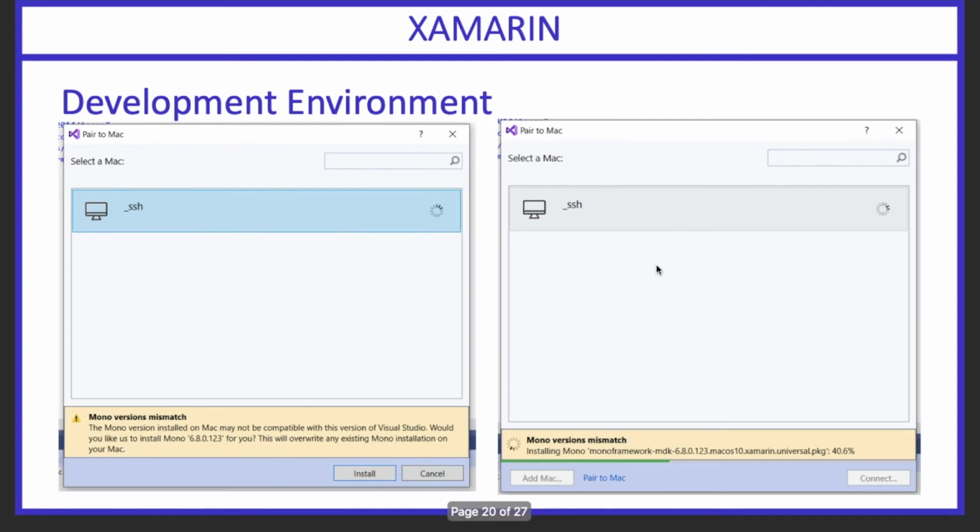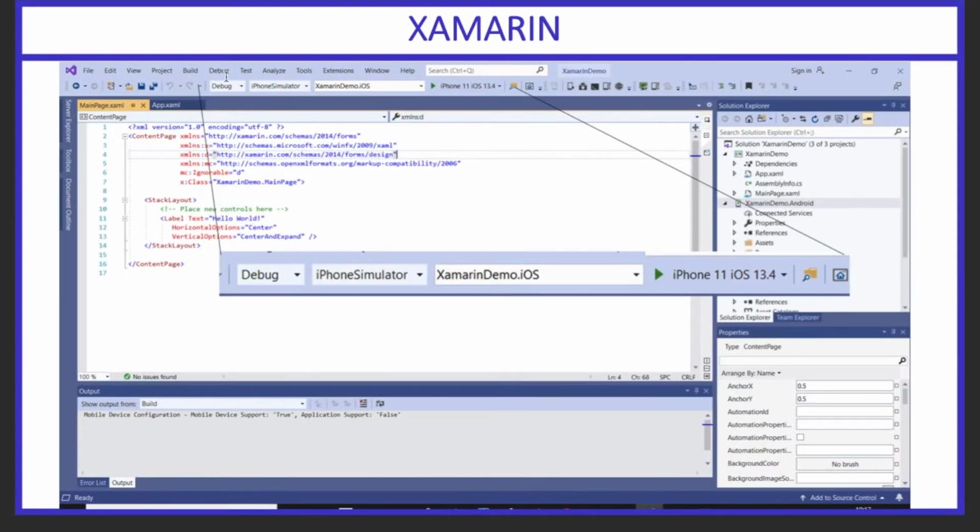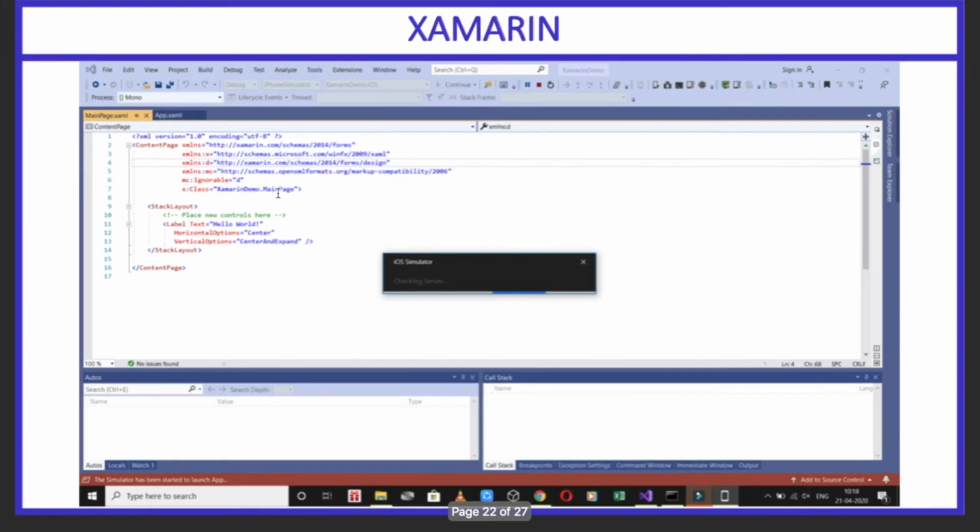Once this installation has been completed, just close this window and go to your Windows Xamarin, and in this area you will have debug iPhone simulator, Xamarin demo. This is the name of the file.iOS, and what iPhone you want to simulate will be here. If you press this run button, the program which you typed in this window will be executed in this particular simulator.